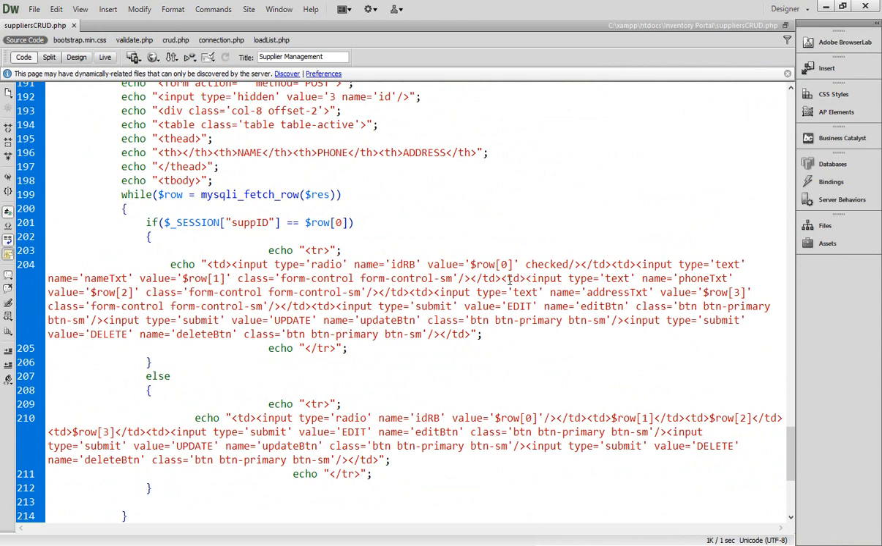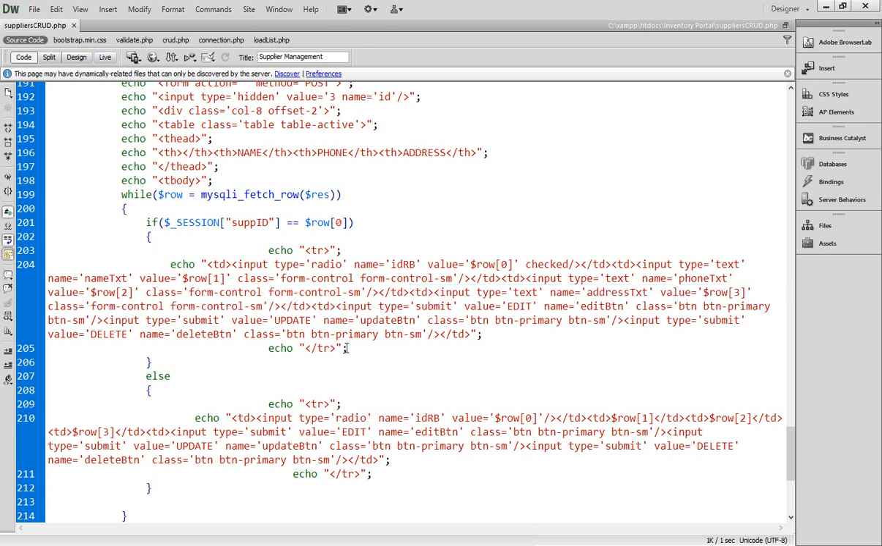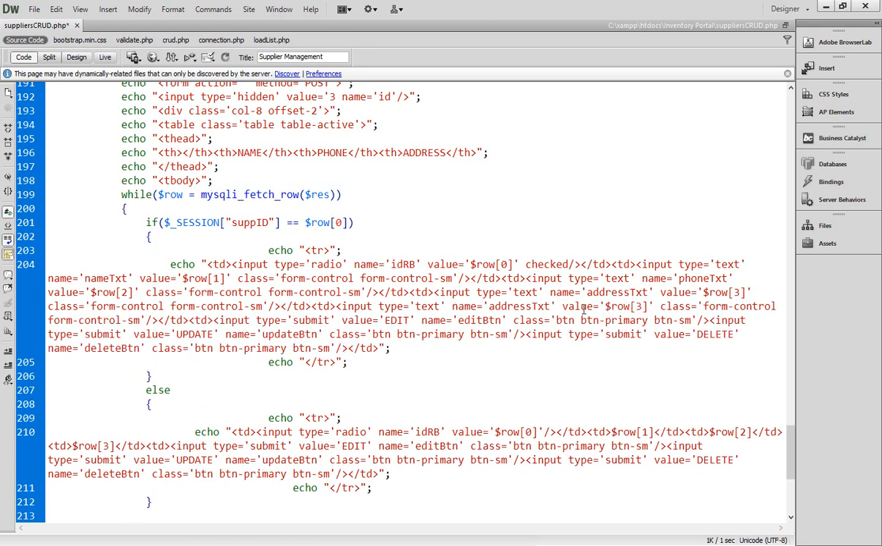So let's copy the TD at the end. This should be the TD address. Let's copy from here. Okay, copy and paste. Now here, instead of this, we have to specify the OBTXT, but we are not going to update this. It should be 4 and it should be disabled.